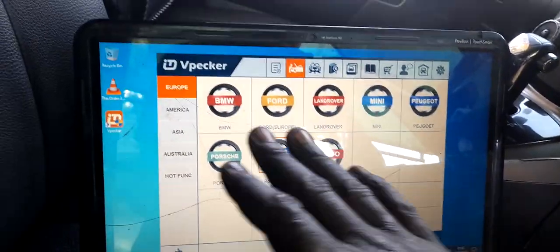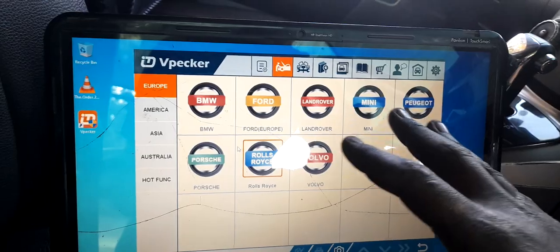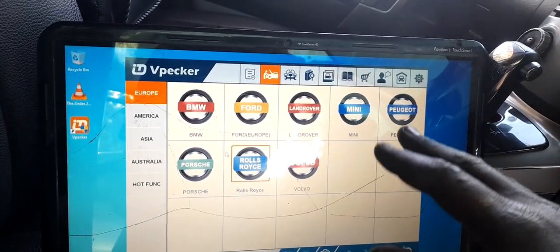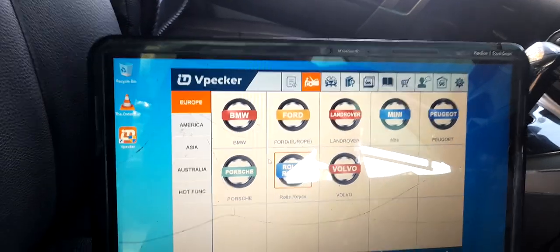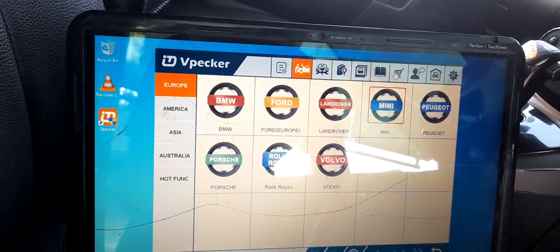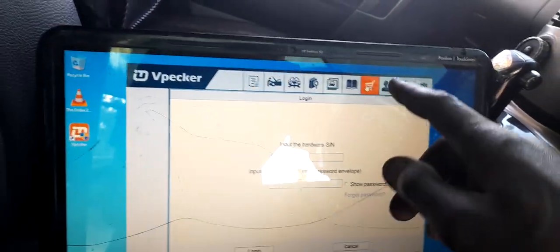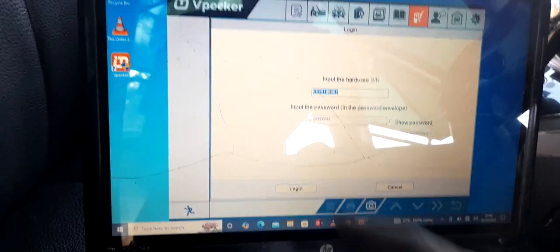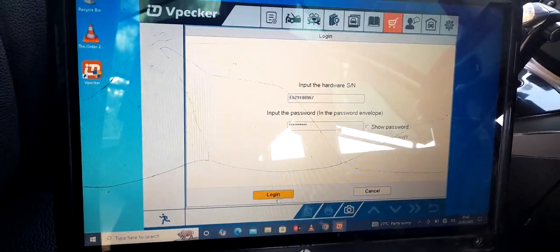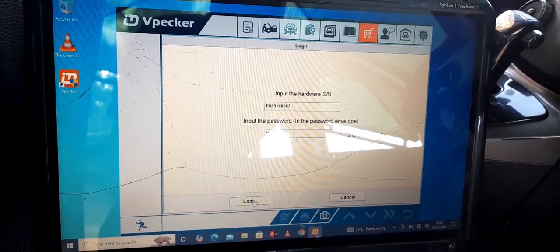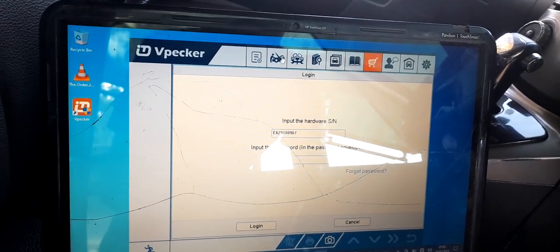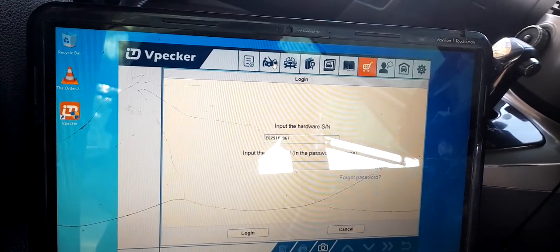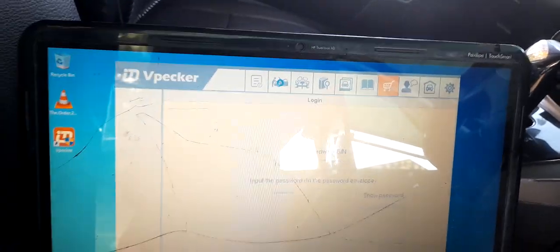Now these are the vehicles. These vehicle models and brands, you download them from the Play Store. The Play Store is here. Once you log in, because I don't have internet, it cannot log in. Alright, it's loading.